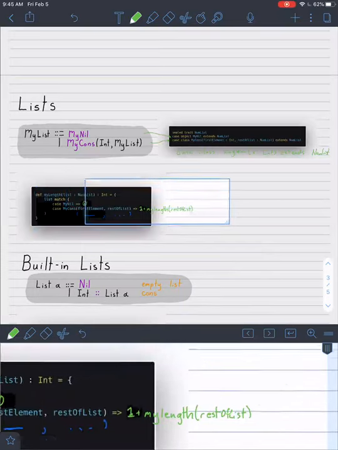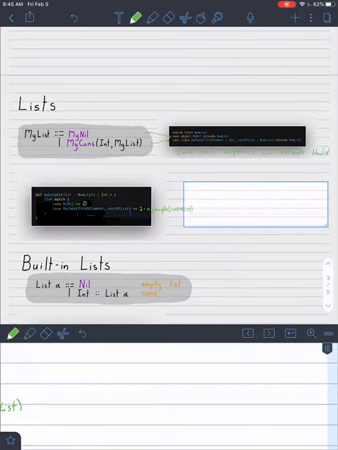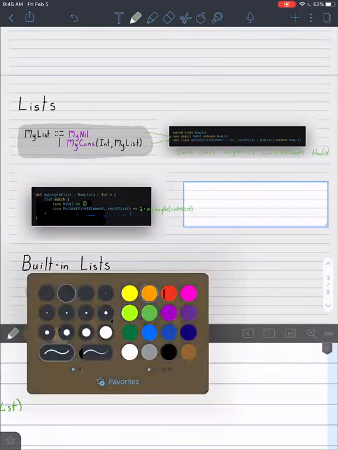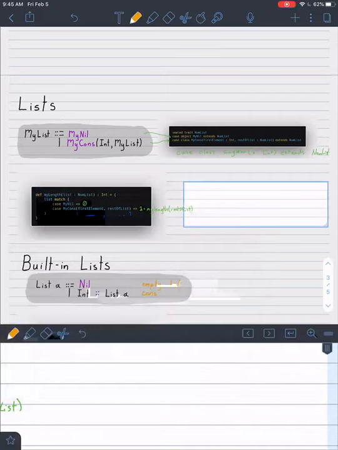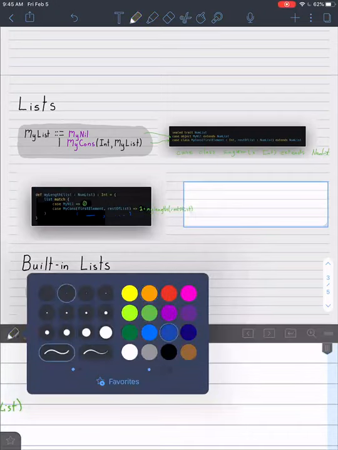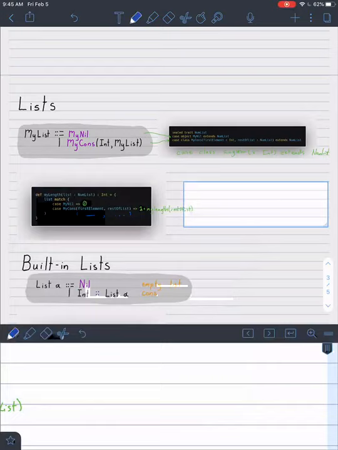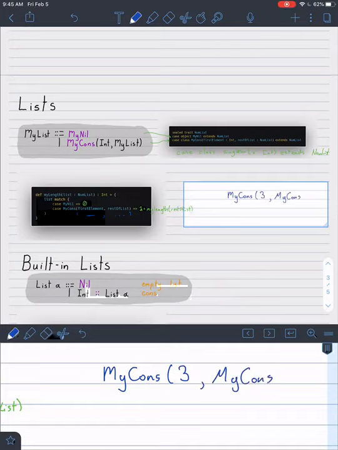So now let's just do a practice execution on this function. Let's say I give it a list, and this will be our list. So I have a mycons in the front with 3 and another mycons with 2.